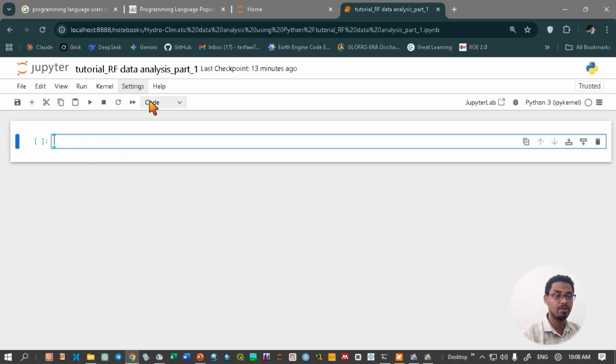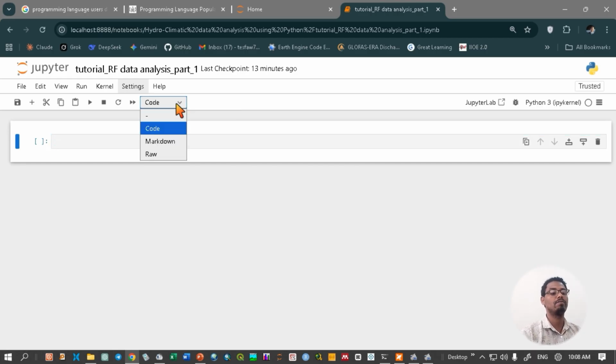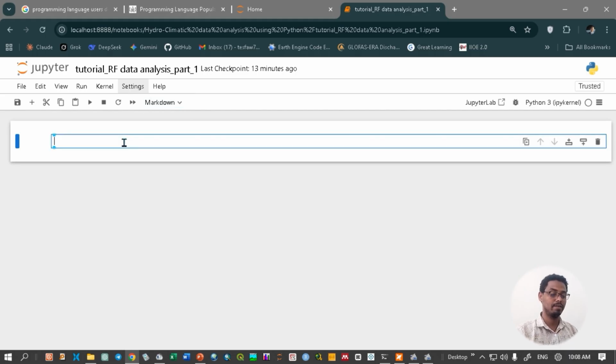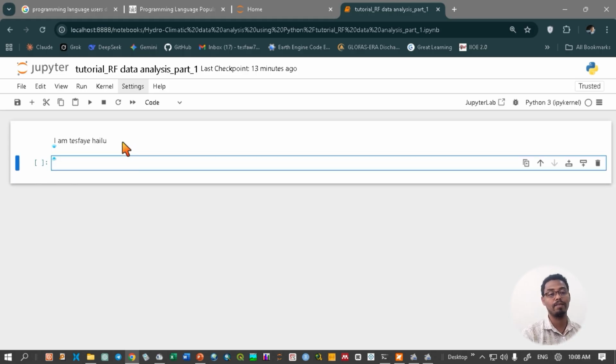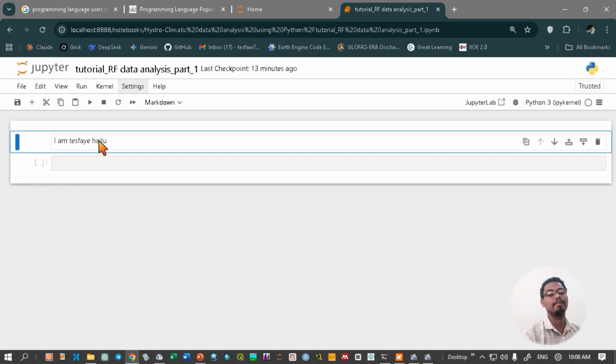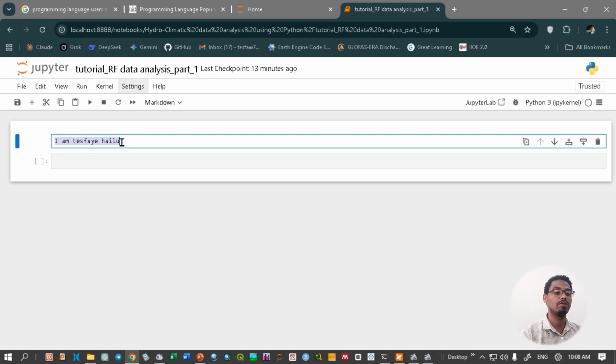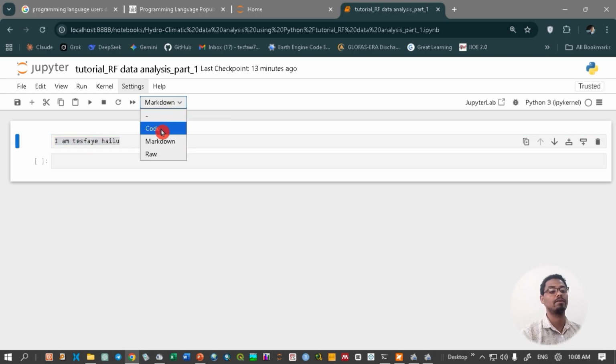As you can see here, it says Code. If you click the drop-down arrow here, you will see different options. If you make it Markdown, it will be treated as a comment or some kind of text. For example, I'm making it Markdown and writing hydro here. If I run this, it will simply be seen as text. So in order to write code, you have to make it Code.